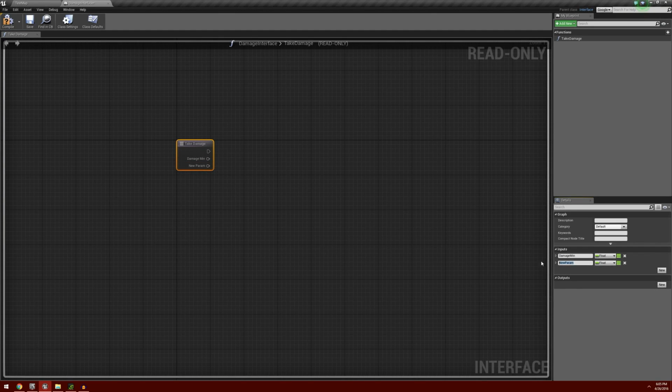Create a second input. And I'm going to call this damage max. And what I'm doing with these two is I want to create a minimum and maximum damage for our weapon. So there's a little bit of randomness in there. Not too much, but we'll get to that when we actually calculate the damage.